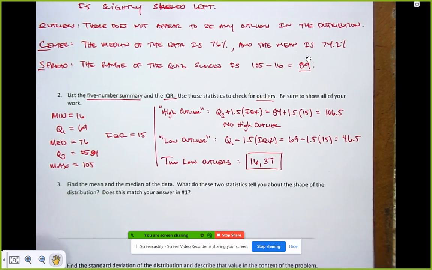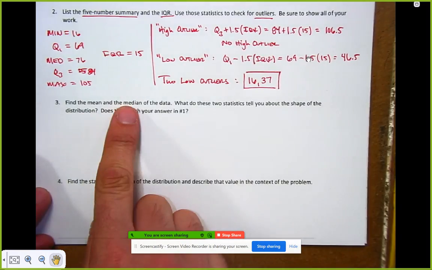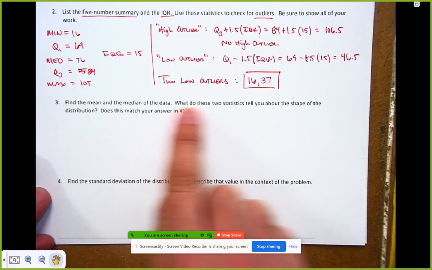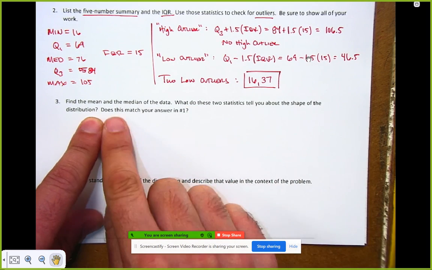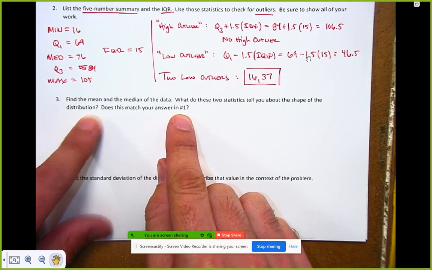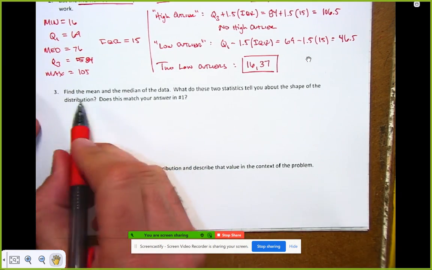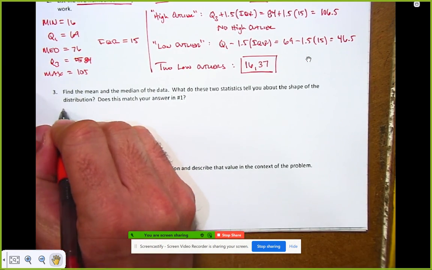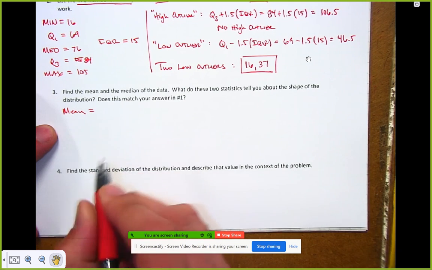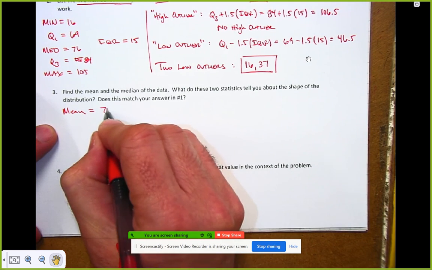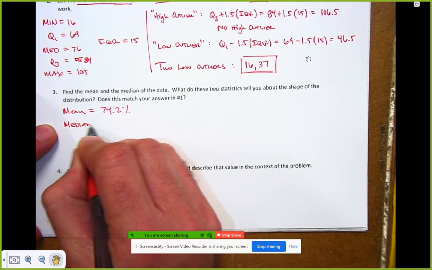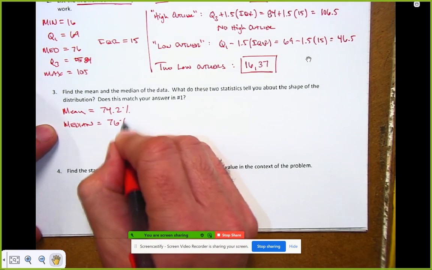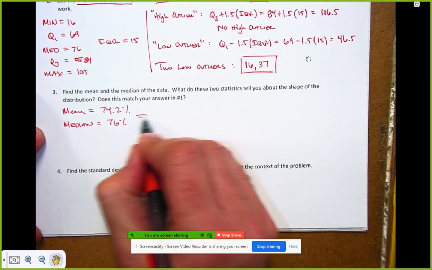Okay, on question 3, it says find the mean and the median. We've already done that. What do these two statistics tell you about the shape of the distribution? And does this match your answer in number 1? So let's just take this step by step. Find the mean and the median. So we're going to say the mean was equal to 74.2%, and the median was equal to 76%. What is your analysis of this?